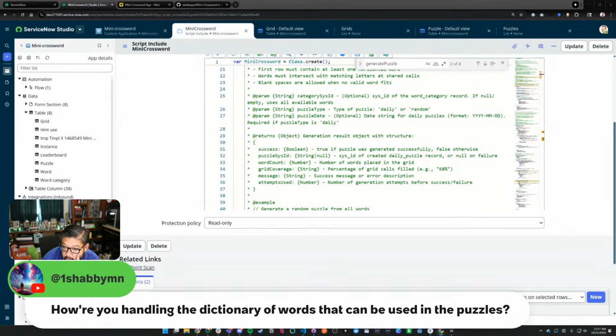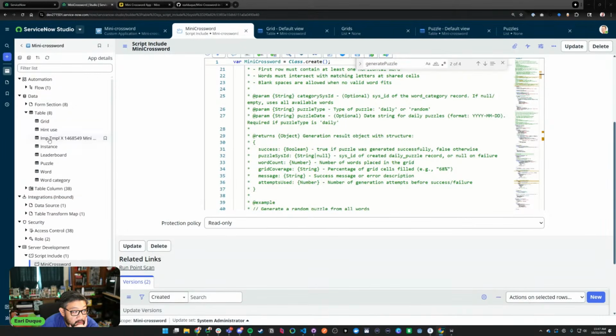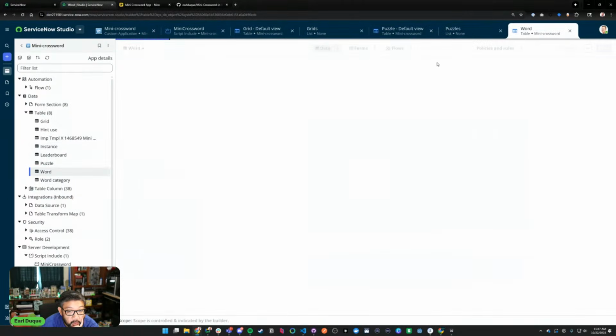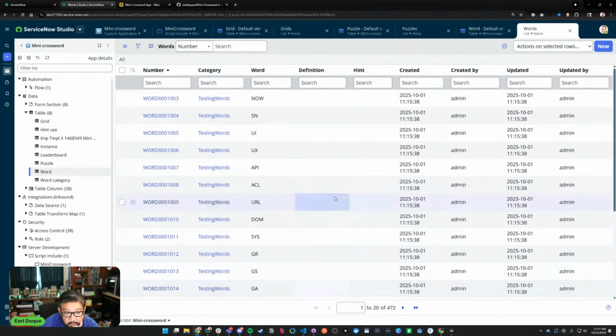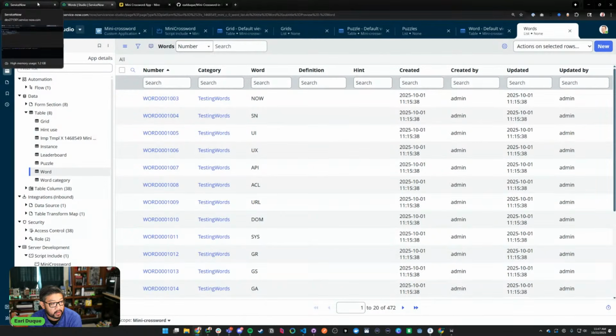Shabby asks, how am I handling the dictionary of words that can be used in the puzzles? It's in the table structure. I have a word table here that I made, and I imported a bunch of ServiceNow random words and context and stuff like that. You can see on the last stream that I did that.